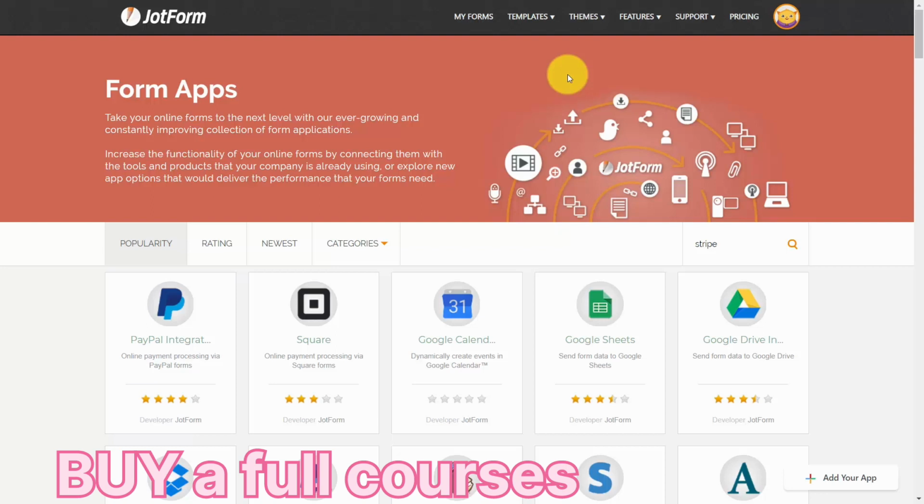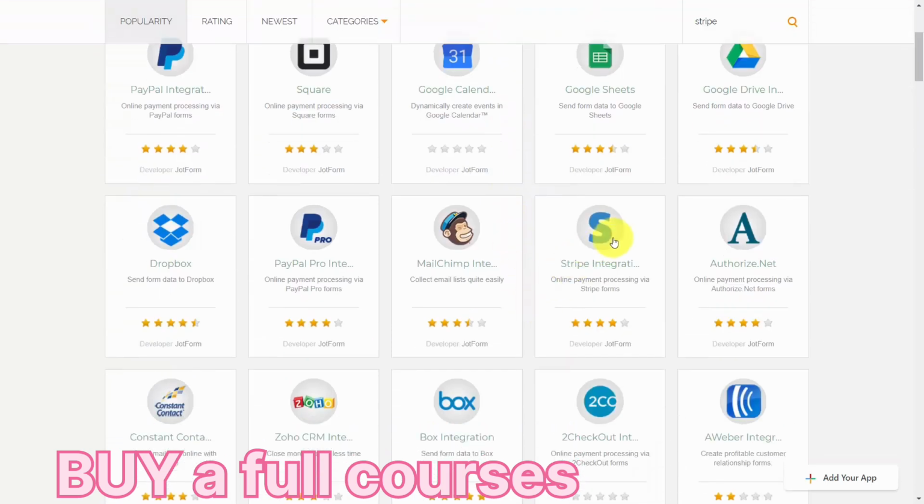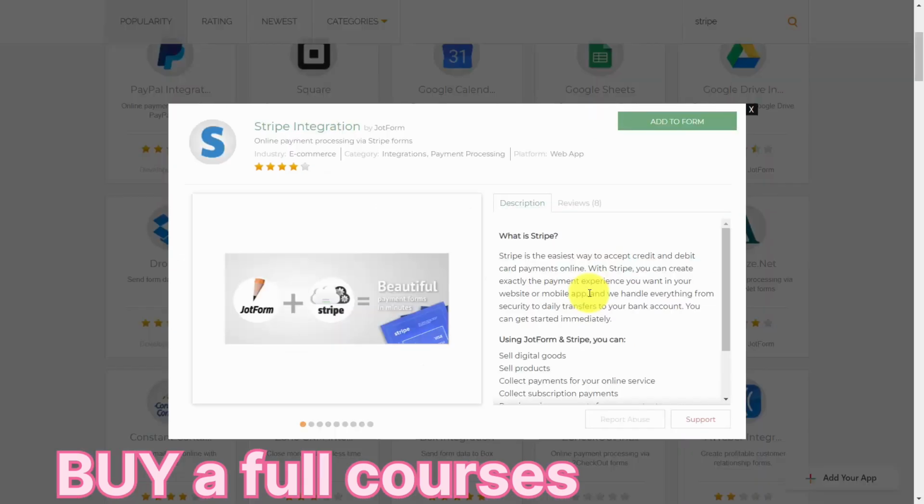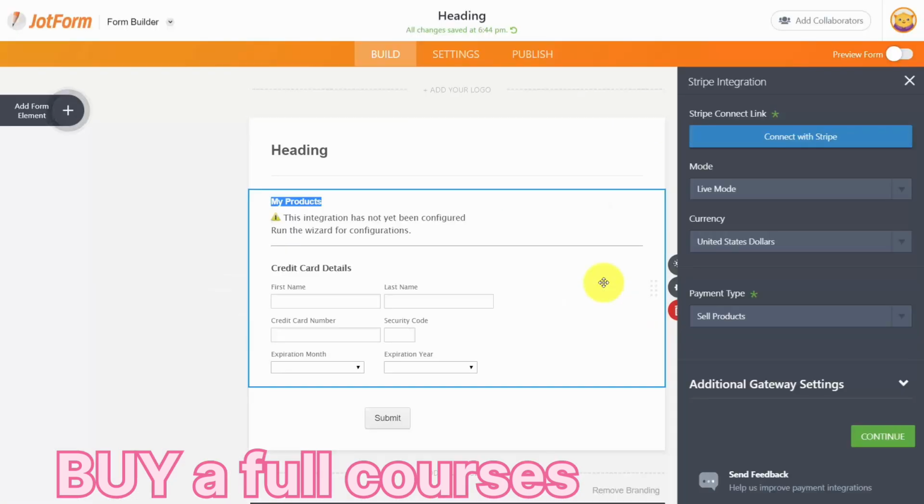And if you go to JotForm and you look to your applications, you're going to see that there is a Stripe integration. And all you need to do is to click this button that says Stripe Integration. What you're going to do is you're going to click Add to Form. Now, before you begin working on the individual form, you'll need to connect your JotForm with Stripe. And so to do that, you're going to click this button that says Connect with Stripe.